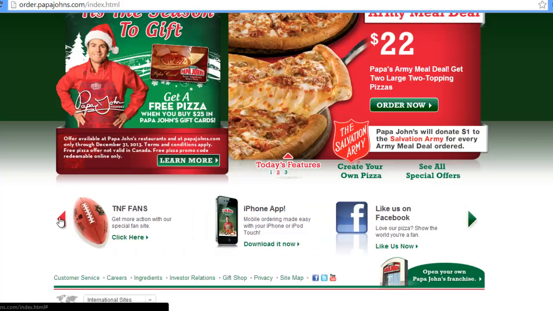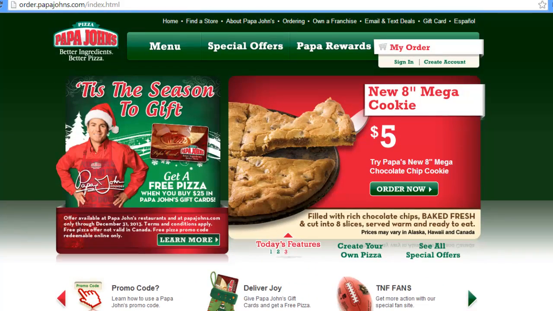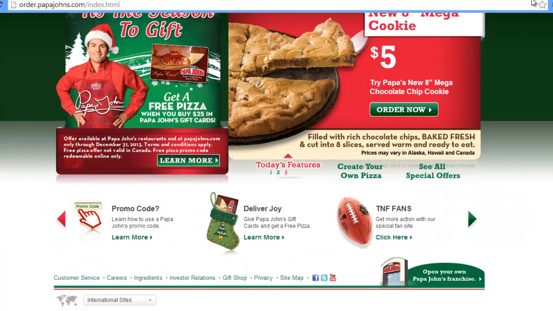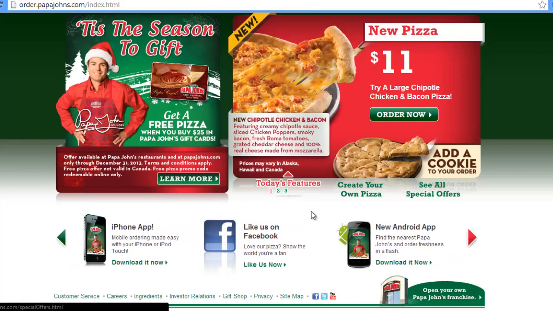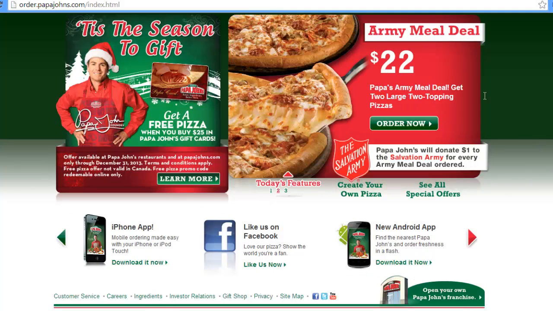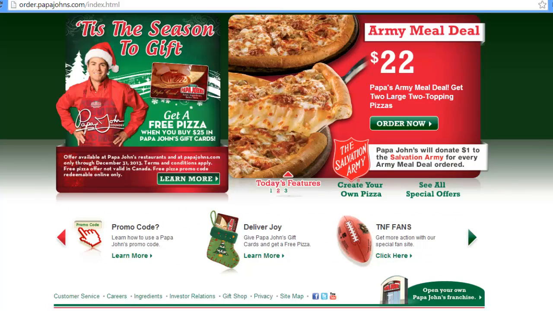And additionally, how does someone know you have an iPhone app and an Android app if that isn't even displayed on your page? Users have to navigate to this side of the carousel just to find out that you have these apps. So if users didn't know these things, I don't really think you're informing them well.